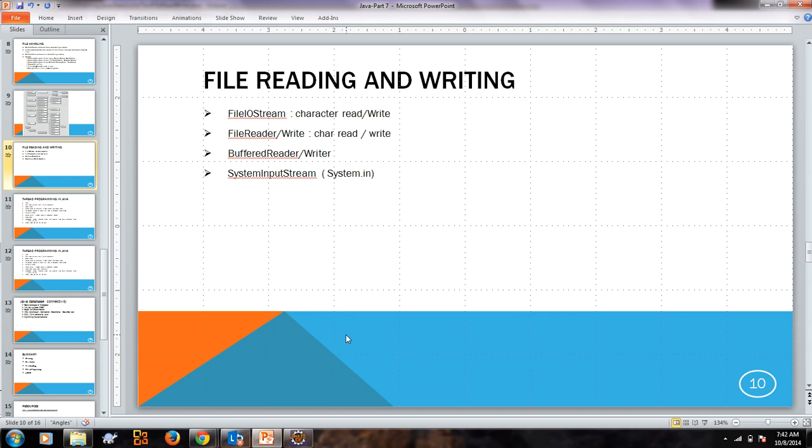So apart from byte stream, there is character stream, and then you can have standard stream. So FileReader and FileWriter do the character read and write, in the character stream. It means that it will write 2 bytes at a time.